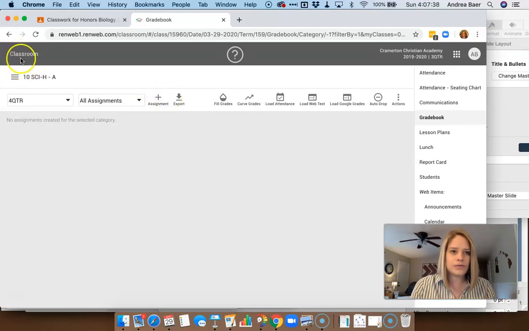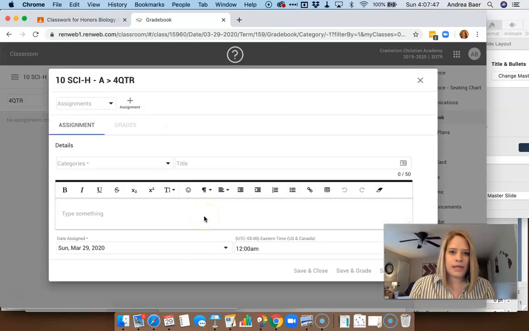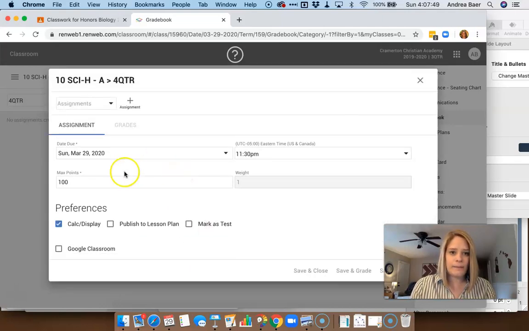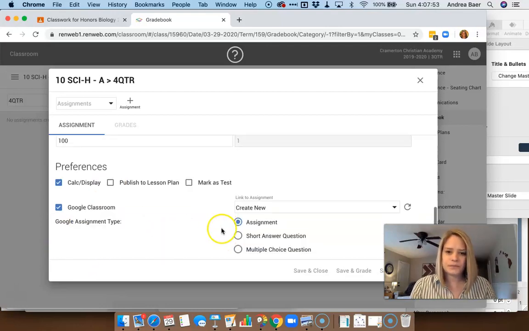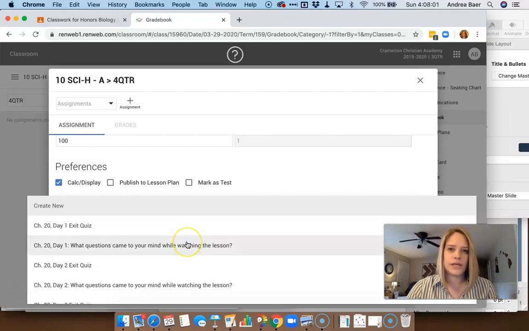So I'm in the classroom portion of Renweb 1. I'm looking at my grade book, and I've changed it to fourth quarter, and I'm going to add an assignment. And the key piece to this puzzle is at the bottom. If you scroll down, there's a checkbox for Google Classroom, which could create a new Google Classroom assignment if you wanted. I'll show you that later, because I think what we're more often going to do is link to an assignment that we've already made.